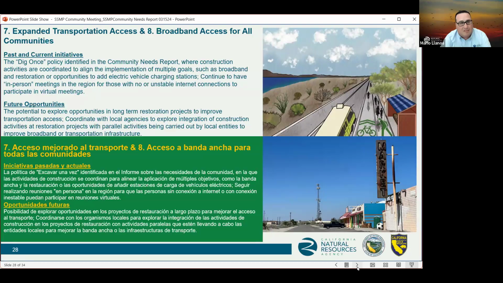So the last two, number 7 is expanded transportation access. And number 8, broadband access for all communities. These two needs, while extremely important, fall mostly outside of the SSMP's restoration efforts. However, we're trying to identify areas where we can add conduit and other infrastructure at our restoration sites to accommodate future installations of EV stations and other potential features, which align closely with the Dig Once policy outlined in the Community Needs Report by Better World Group.